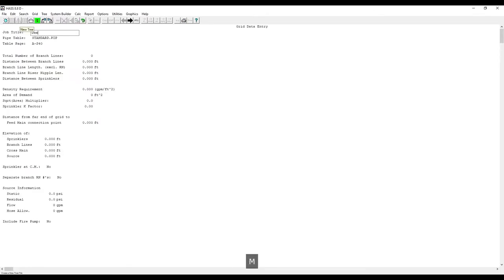Start by entering the title of your project. As you can see here, the pipe table data that it's defaulting to is Schedule 40. Enter the number of branch lines, the distance between branch lines, then enter the total length for your branch line from main to main.